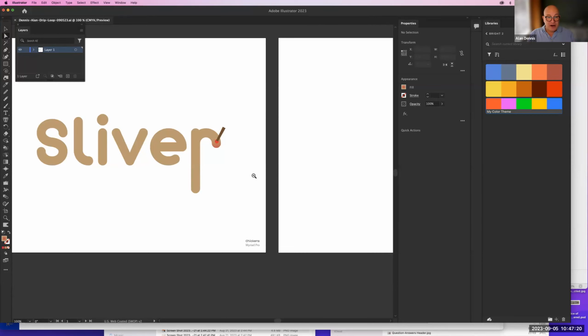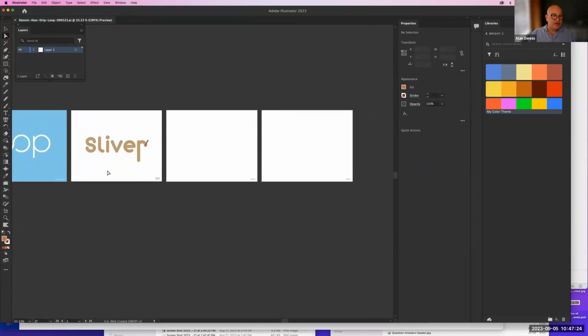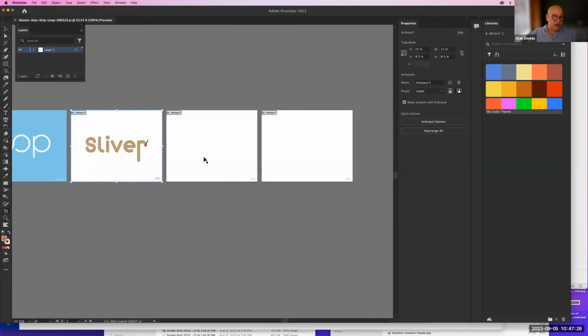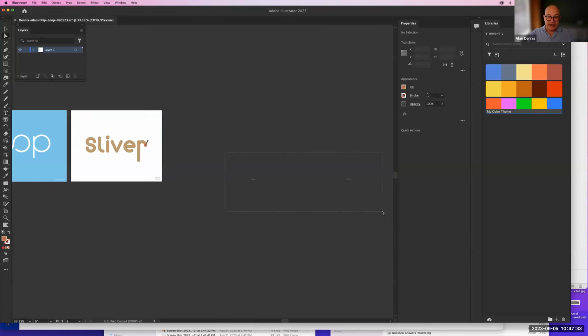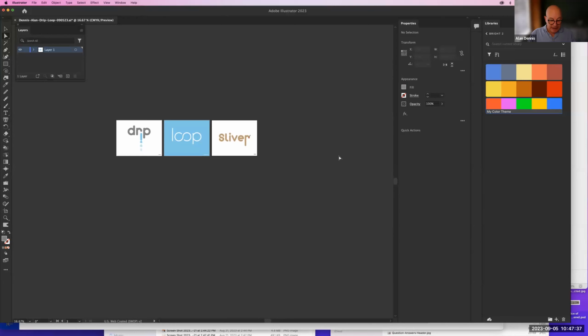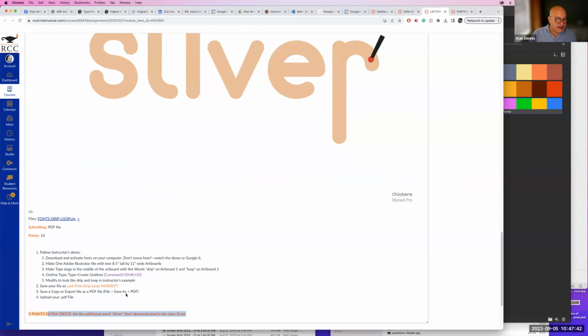Save. All right, on this one, I don't need these 2 artboards, so I could get the artboard tool, select that one, hit delete, select that one, hit delete. I've got type out here now. I can just select that type and delete it. And then save, and what format you're supposed to turn in, save as a PDF.